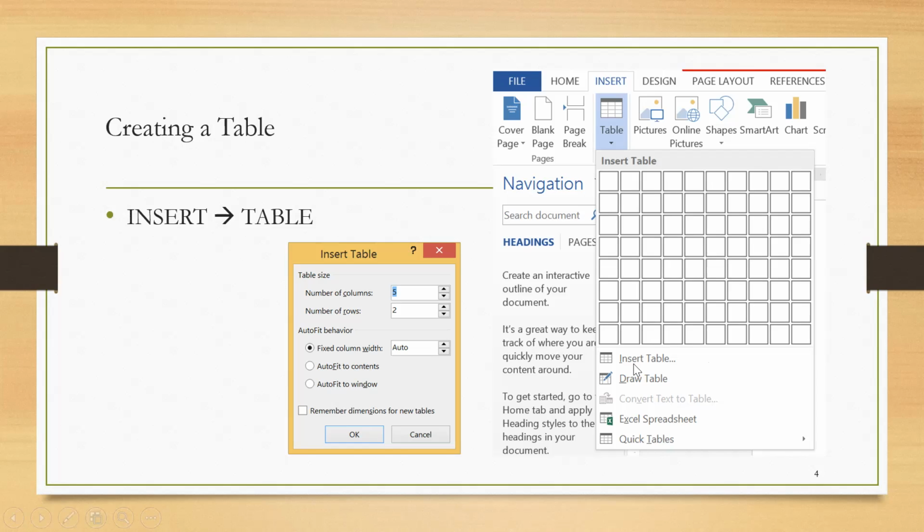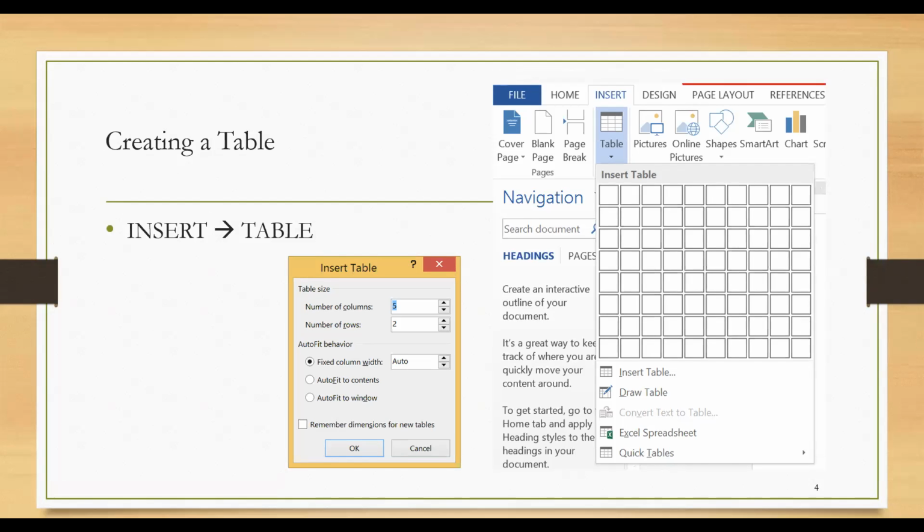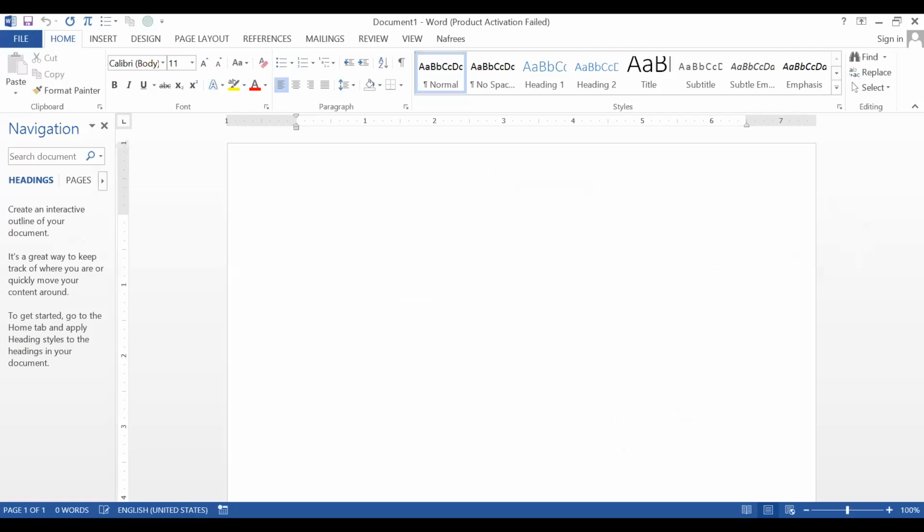Now let me show you how to create a table. So, can you see the screen now? MS Word screen. MS Word blank screen. Can you see the MS Word blank screen?